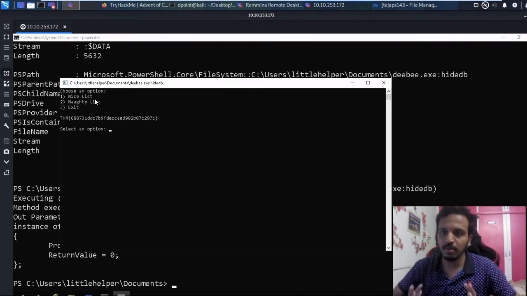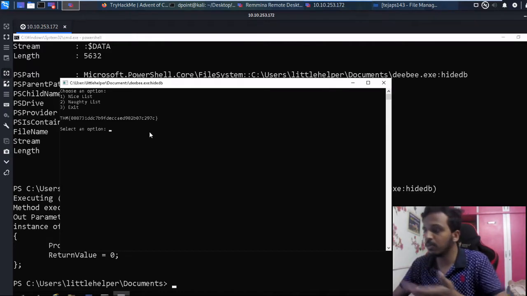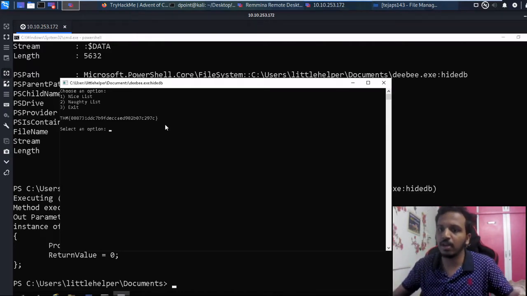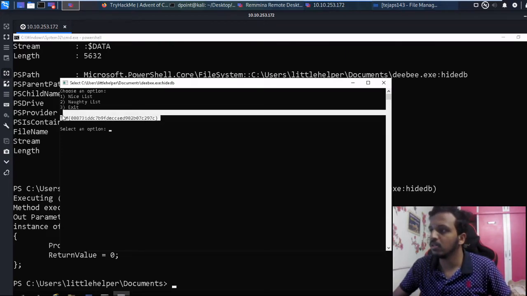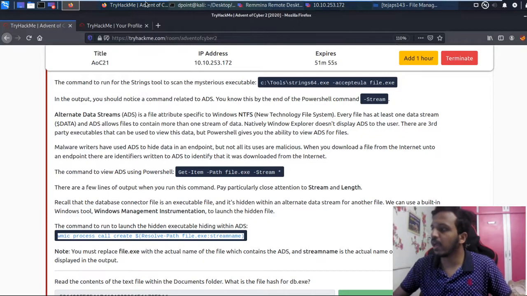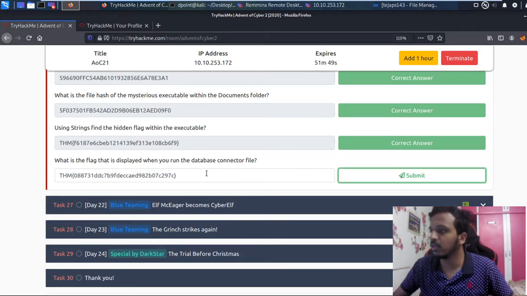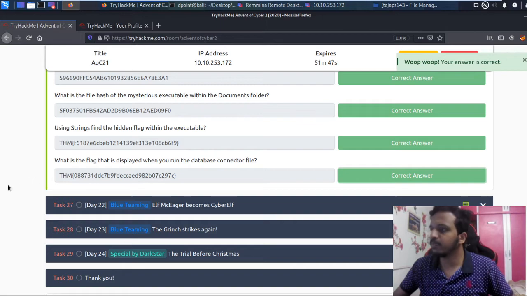So the same credentials will be there throughout the different applications, and the credentials will be changing as per the environment. Okay, so I think we need not select an option, because the connection is formed and we have what is required, that is the flag. So let's simply press enter and get back to TryHackMe. If I scroll down, I can see the flag that is displayed when you run the connector. So submit it. Yep, that was all.